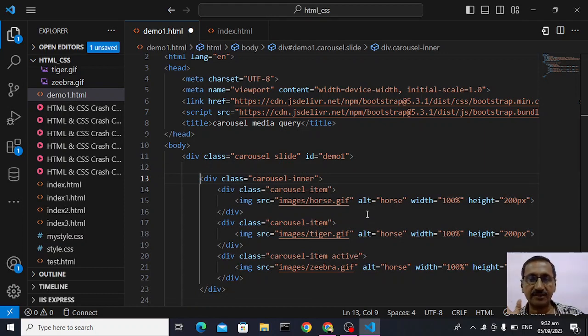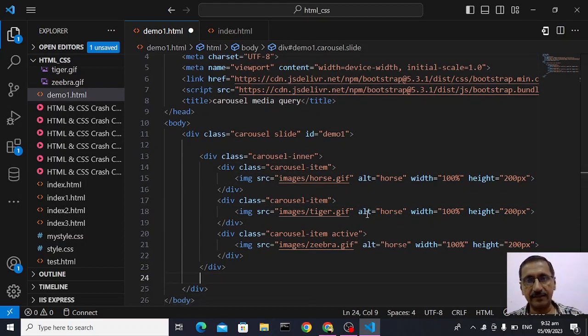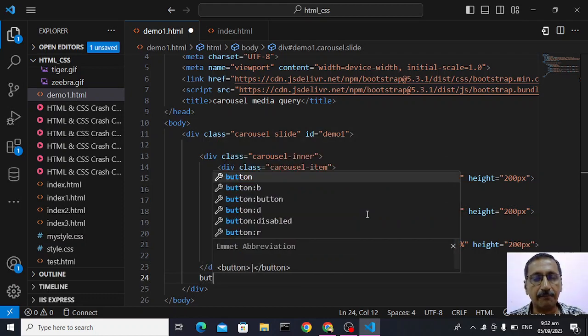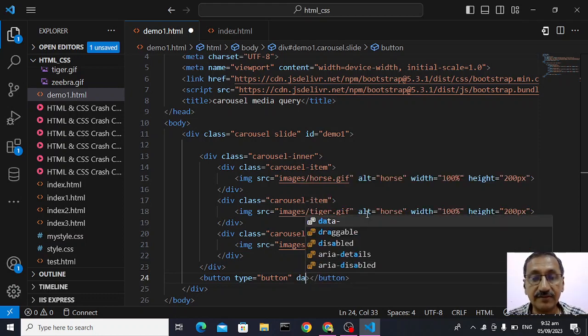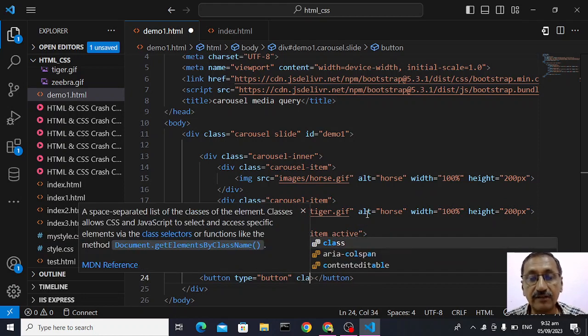That's the first part. The second part will be, I want to have a sliding button, an arrow mark kind of thing, and everything will be inside that carousel slide only. So I will just say button. Type will be button. Then I should include data. First, you should have a class name. Yeah, I should have a class name.